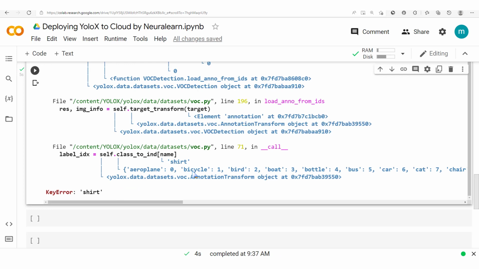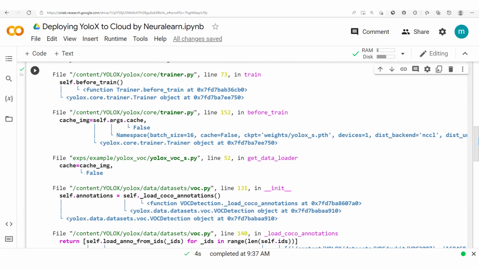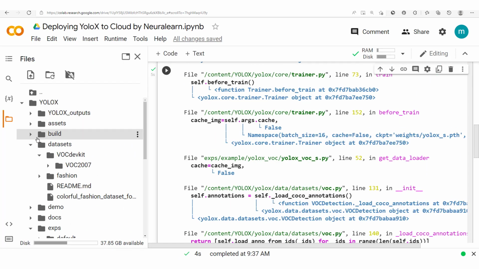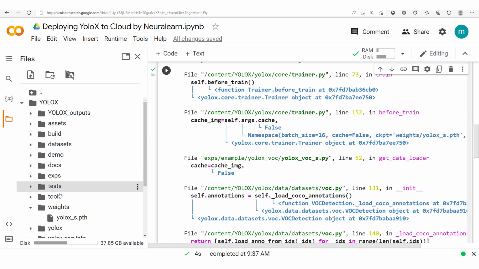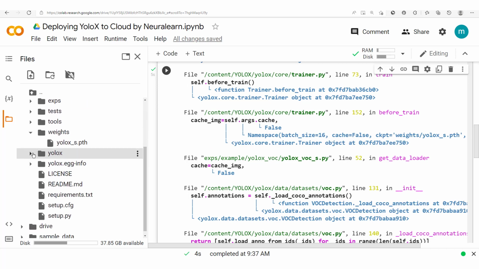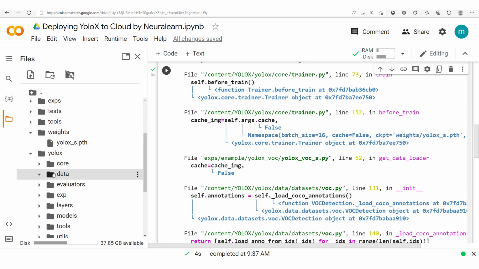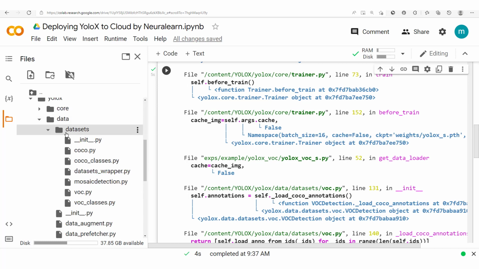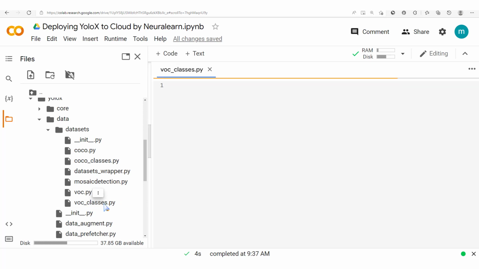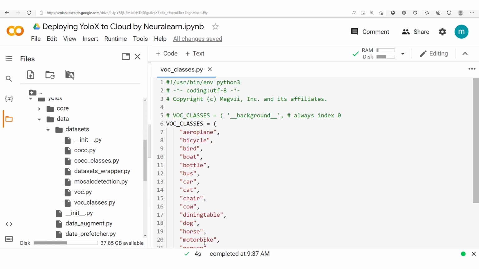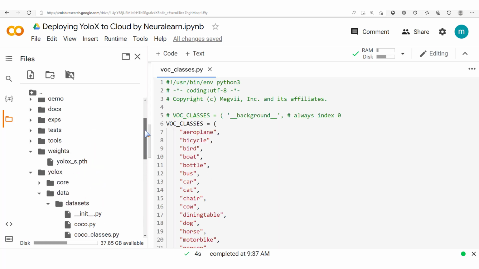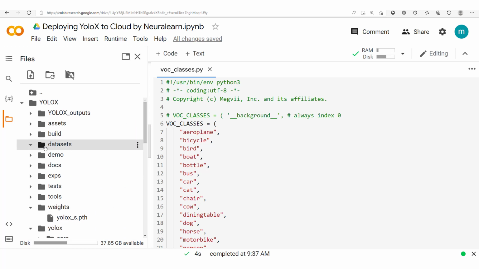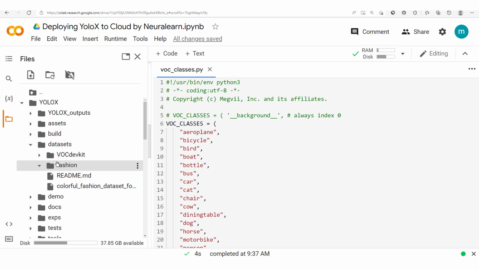Now we get this as output, where we're told this class right here isn't recognized. So what we're gonna do is get back into these folders. We get into this YoloX and data, and then you have the different data sets. Okay, we have the VOC classes. We're going to modify these classes right here, so we make sure that these classes match up with what we expect.